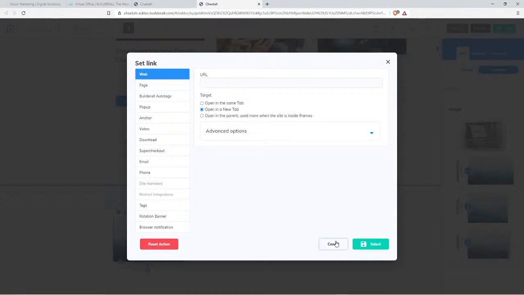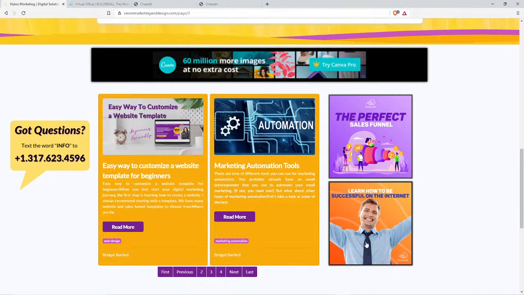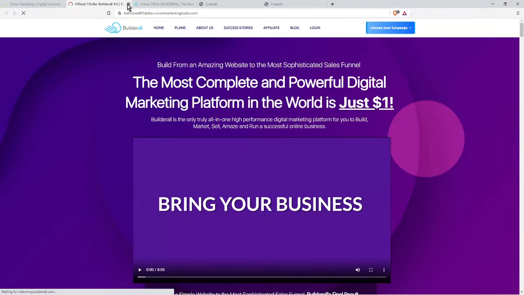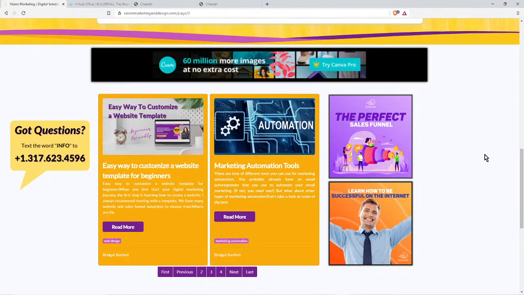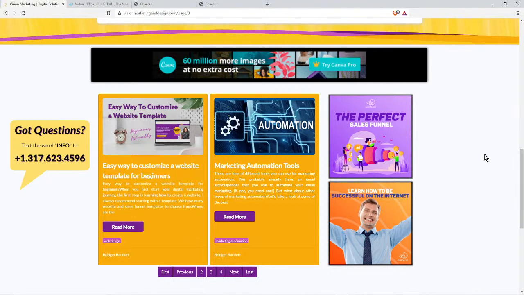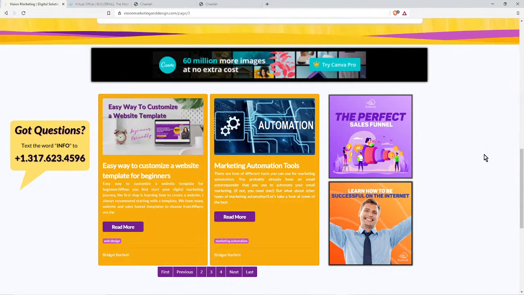But you see here that you can set the link. So any image that you want to choose, like I did here, these are just images, okay? These are Builderall images. And then if you click the link, it goes to a Builderall sales funnel. Okay. Now imagine the power, okay? In local business, imagine if you are an HVAC guy or maybe an insurance agent or something like that.